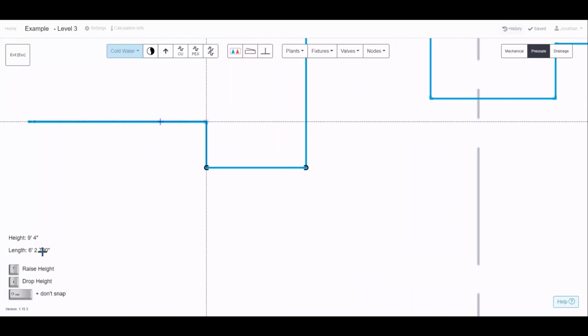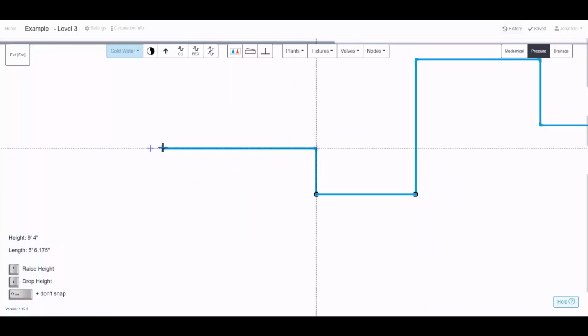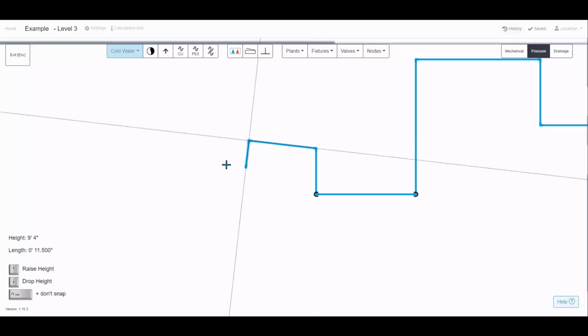You can also see down here that the length is kept track of. So if you're drawing a certain length, you can control that there. And you can hold shift if you want to draw a funny angle. You can do that. And then now that will still snap to 90-degree planes from that angle, or the traditional 90-degree.